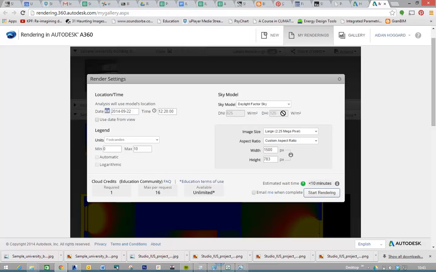Sorry, I'm getting that confused. We can re-render this now to do an illuminance. The rendering we did originally was a daylight factor. We can now change this to, for example, a clear sky.